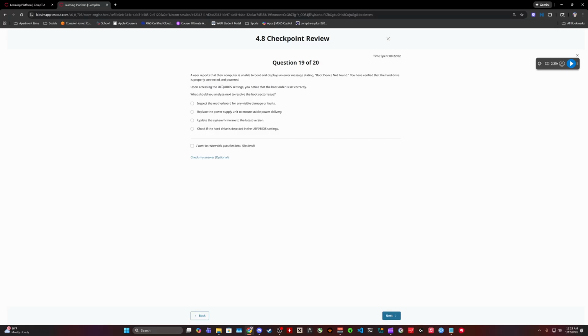Upon accessing the BIOS settings, you notice that the boot order is set correctly. You verified that the hard drive is properly connected and powered. Well, if the hard drive is connected and powered and the boot order is set correctly, that could mean that the SATA cable being connected is not working properly. The 15-pin SATA is not working from the hard drive, or I'm sorry, from the power supply, or the port on the motherboard is not working as intended.